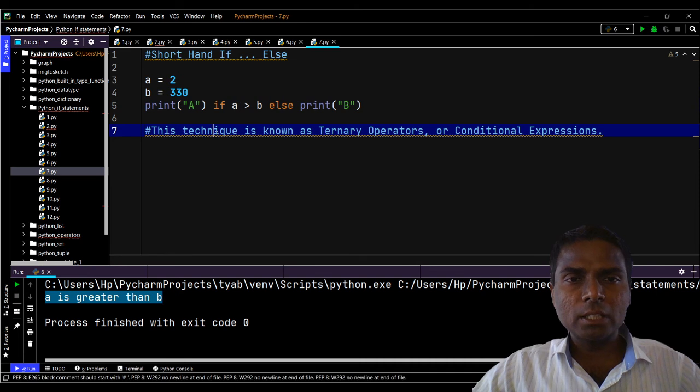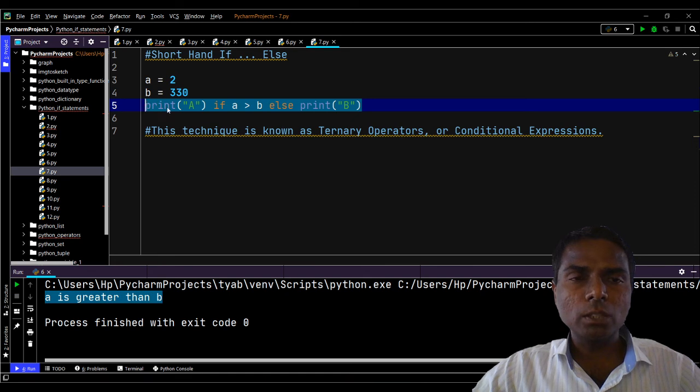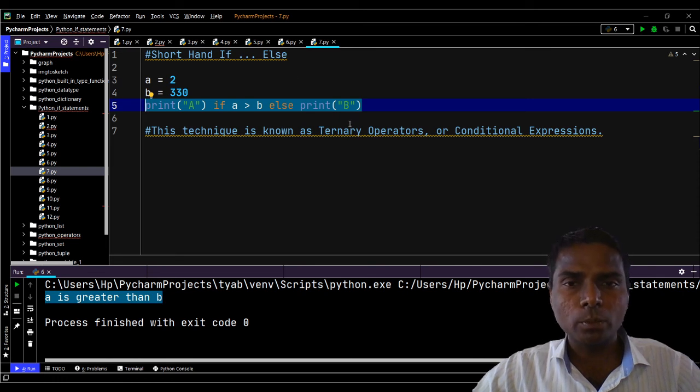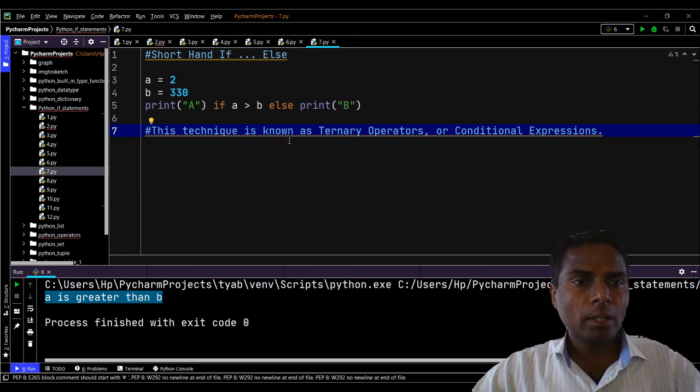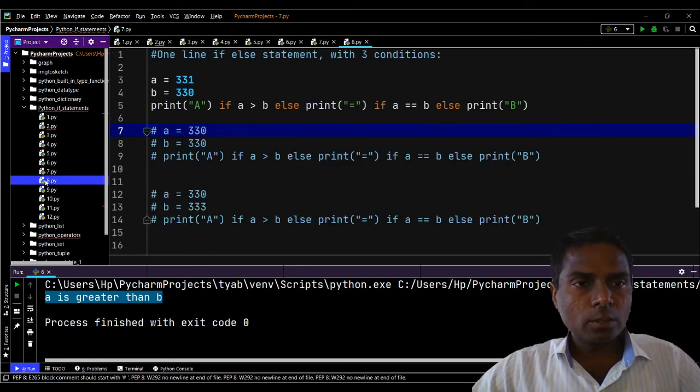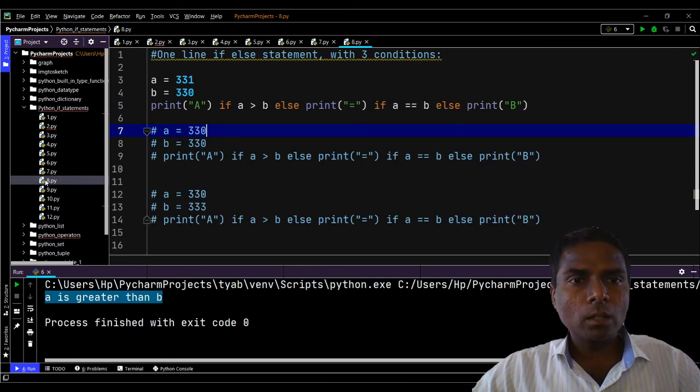Here it says this technique is known as ternary operator or conditional expression. In C++, we used the conditional operator. Similarly, when we use shorthand if else, it means indirectly we are using the ternary operator or conditional operator in Python. Okay, so let us go to program number 8.